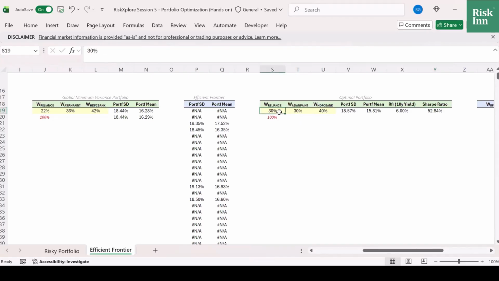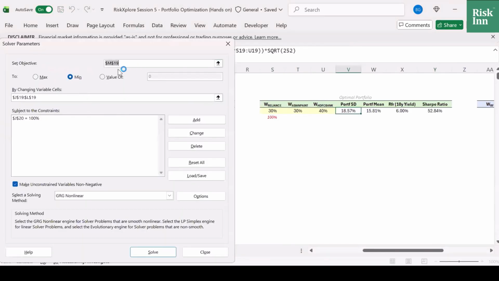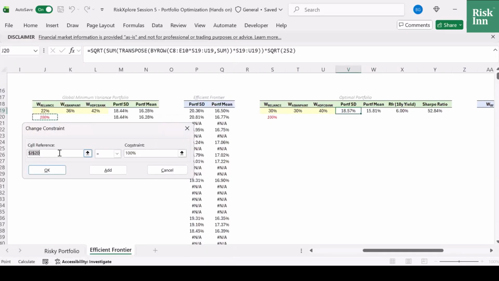Okay. How do we do that? We can go to data tab, solver, right? Instead of minimum, we have to maximize. What we have to maximize? We have to maximize Sharpe ratio here by changing the weights here, right? By changing the weights here. And the constraint will be the same constraint, that the sum of these weights should be 100%.